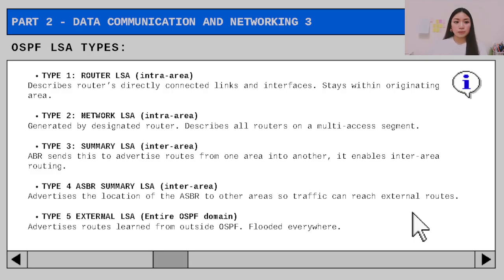LSA type 1 is the router LSA. Every OSPF router generates one. It describes the router's own connected interfaces and links. Type 1 LSAs stay within the originated area, and they do not cross area boundaries.